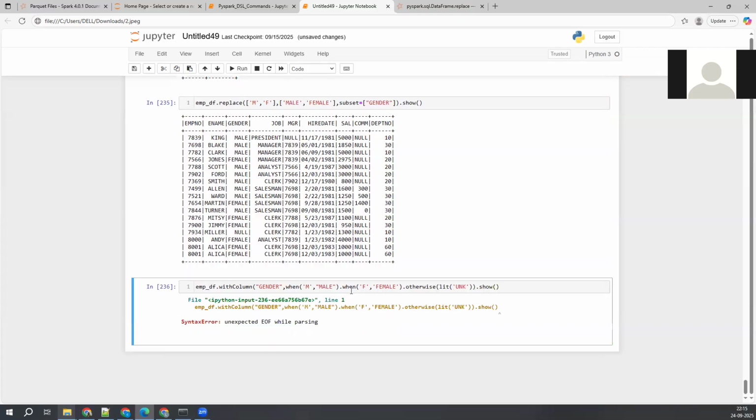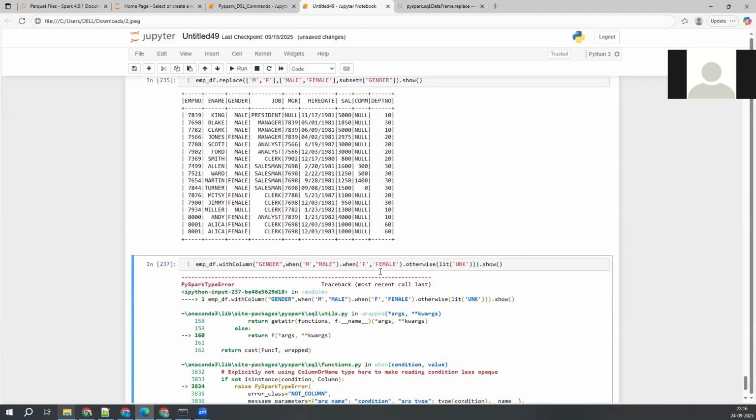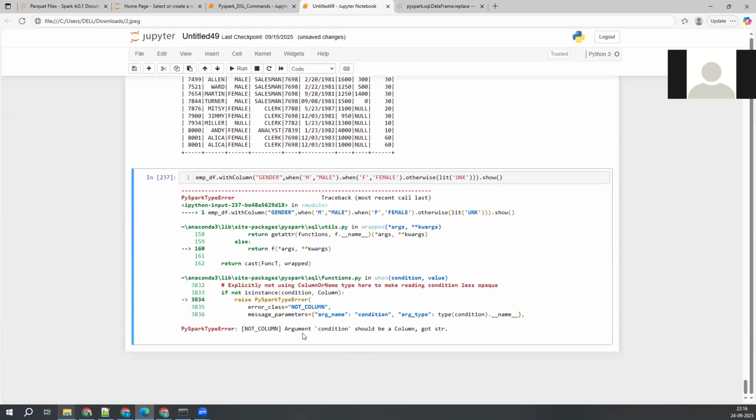Parsing. When bracket opened here, closed here, bracket opened here, closed here. Otherwise, bracket opened here, opened here and closed here, and we need to close one more bracket here. Yeah, for withColumn. Not column argument condition should be a column, got string.